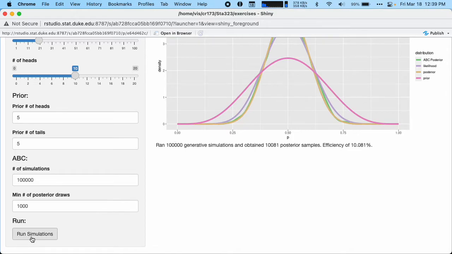So basically this button, right now I click on it, nothing happens. So the idea of an action button is that it's basically a UI element that doesn't really have a value, but it triggers events. And so what you can do is you can cause other reactive elements to depend on that in some way, such that they will only update when you click that button.